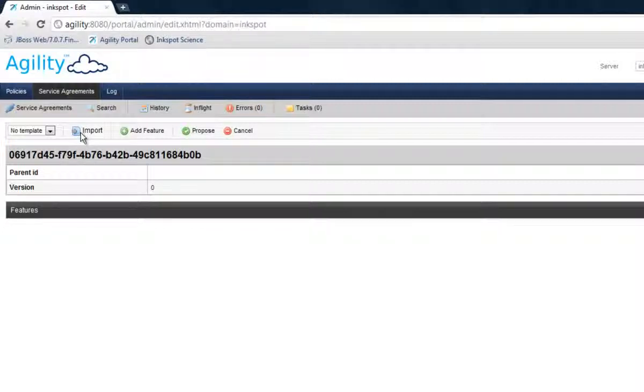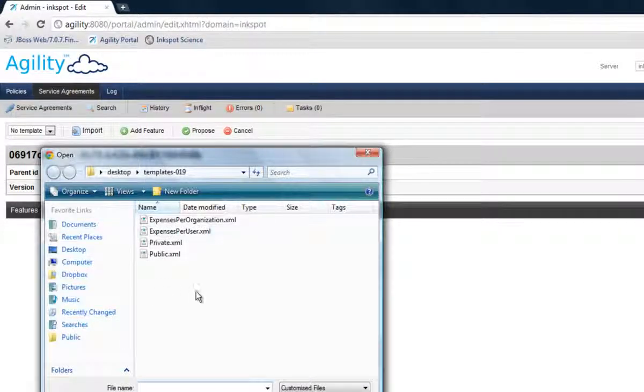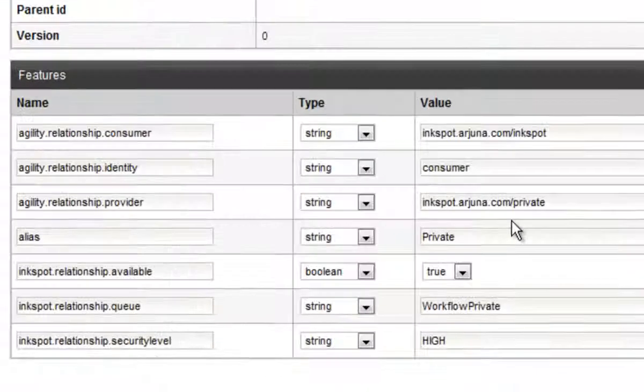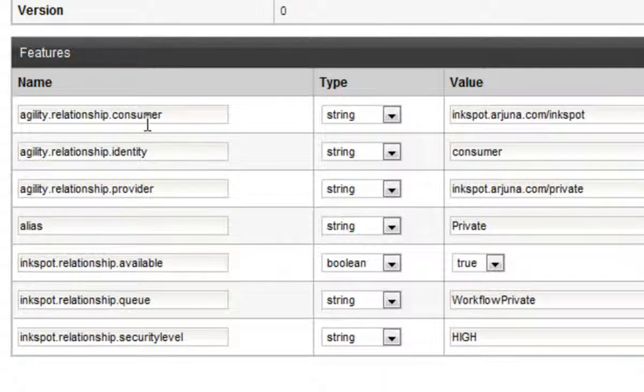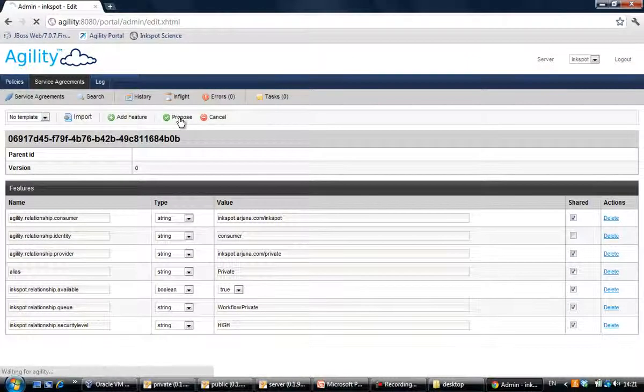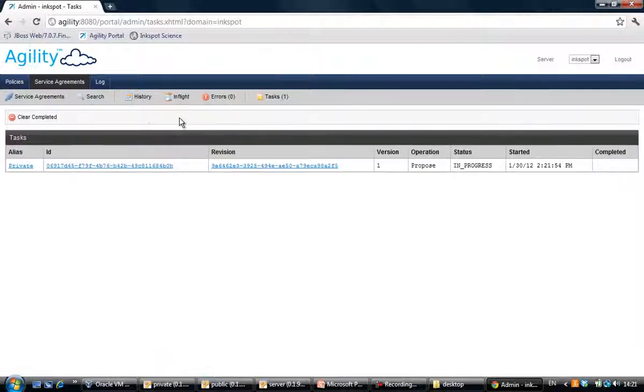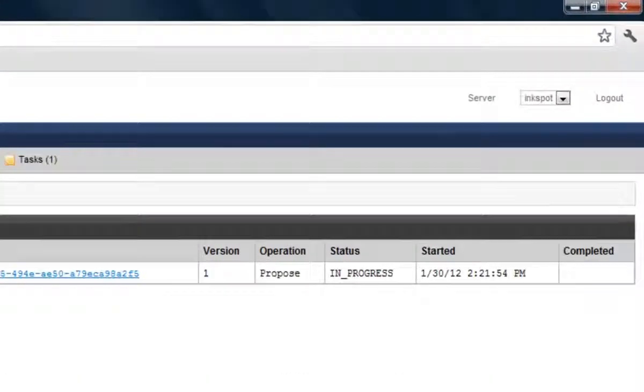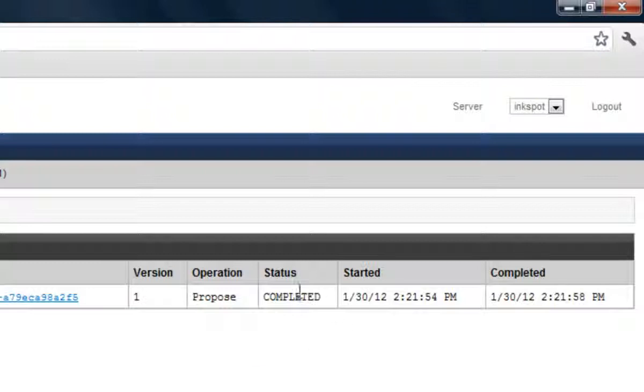To save us having to put an agreement in manually, we have a pre-prepared one here. I'll import this into Agility. This agreement is essentially a set of name-value pairs. Some of these identify the two parties concerned. This one gives an alias for this particular agreement, called private. This particular agreement has been characterized as having a high security level, because this is our private infrastructure inside our own organization. So now from the InkSpot side, I propose that to the private infrastructure side, and the agreement has been accepted.